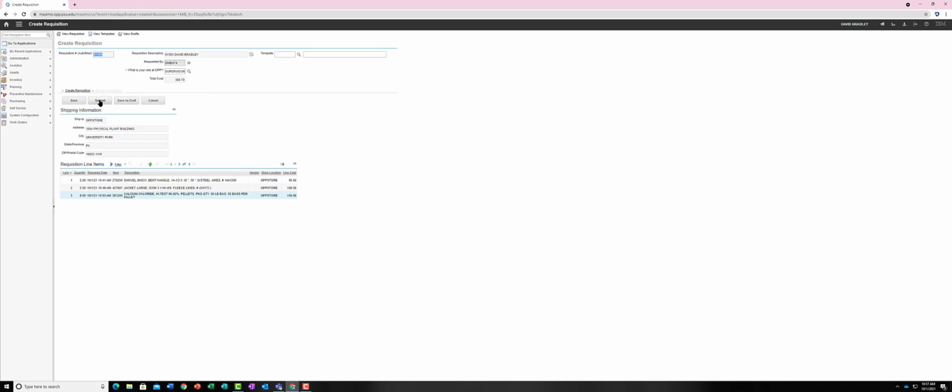But I'm not going to submit this just because I don't actually want to charge this to District 51. But that's how you put in an order for any of your snow removal items via Maximo using a desktop requisition.